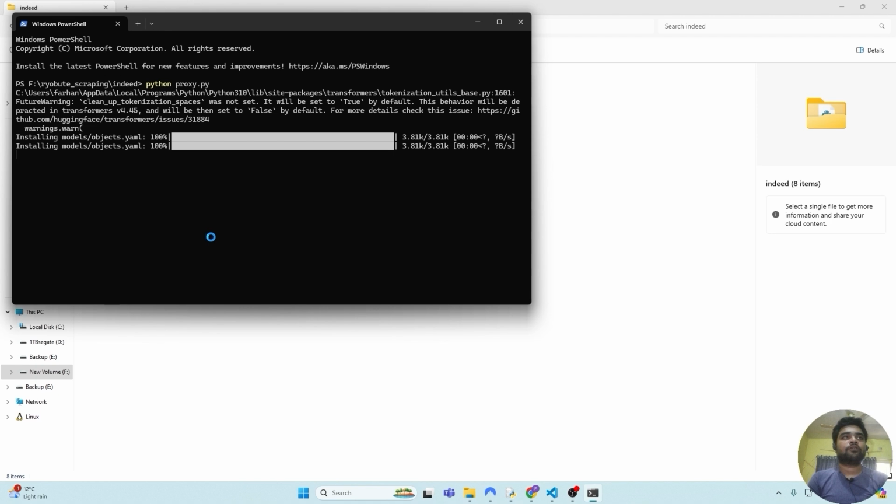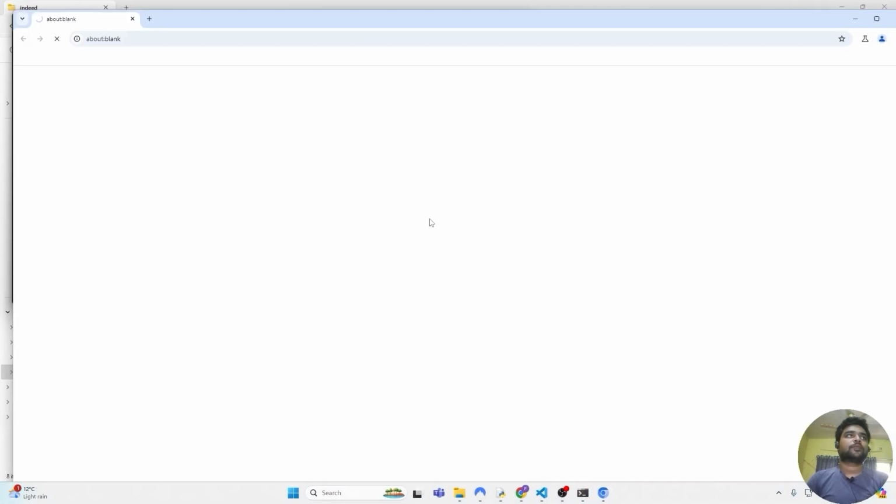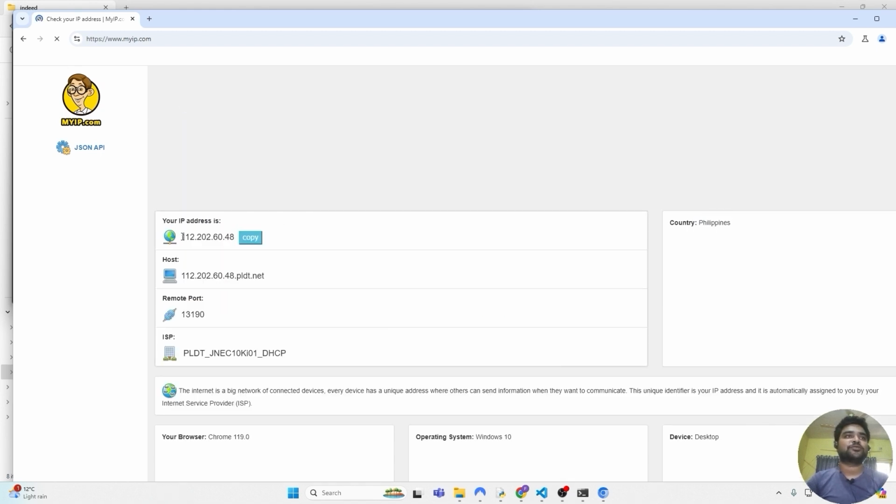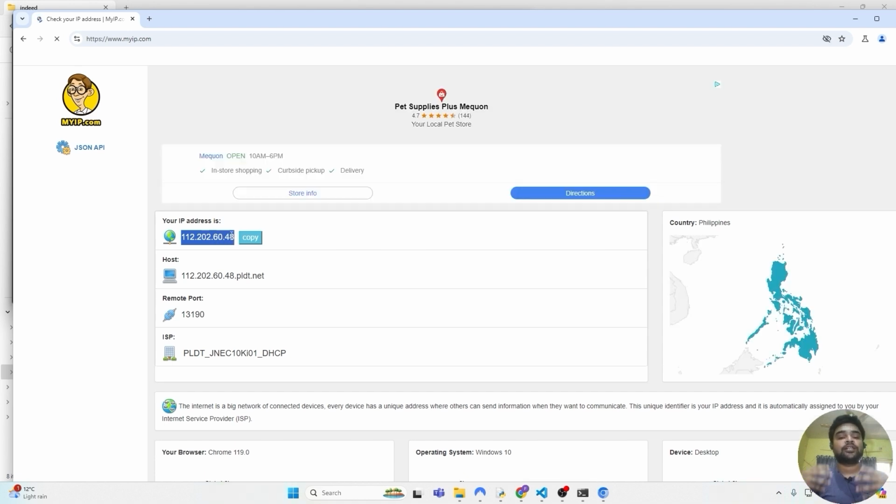Just wait for the browser to open again. Now you will see the IP has changed. Just wait a little bit. Now you can see our country is the Philippines and our IP has changed to 112.202.60.48. That's how we change our IP address by integrating a proxy on every request. I think now you can understand.